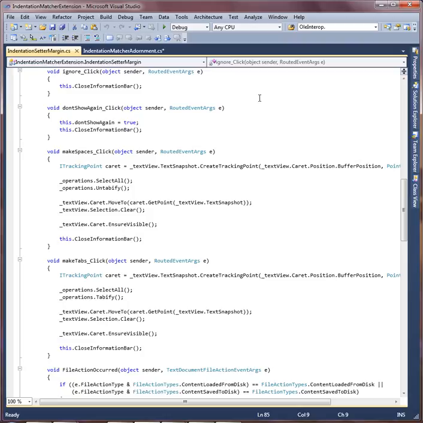Hi, my name is Brittany Behrens, and I'm a program manager on the Visual Studio Editor team. This video shows a demo of the Zoom feature, which is new for Visual Studio 2010.